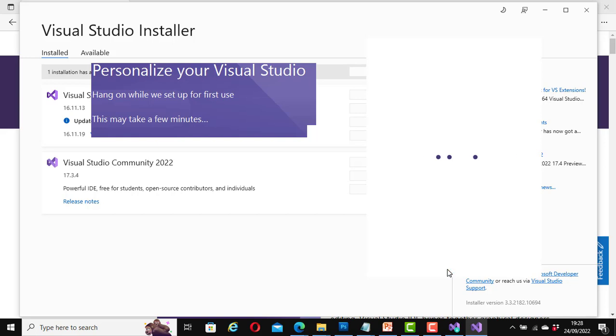And you will get this message, personalize your Visual Studio. Hang on while we set up for first use. This may take a few minutes. If you are launching Visual Studio for the first time, it will take some minutes to launch. Be patient.